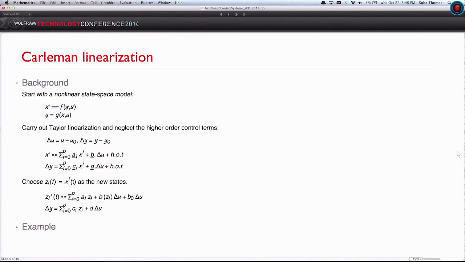There are two steps. The first thing is we again look at deviations from the operating point, but we don't really throw away the terms corresponding to the states. We're only looking at deviations of the input. And then we just do a series expansion of the state, and all the higher order terms in the input we throw away. The second thing we do is those series polynomials that we choose as our states. And if you work out the algebra, it's pretty simple.